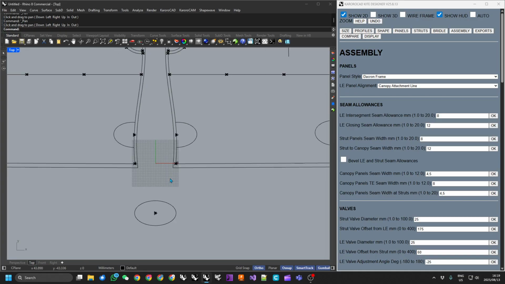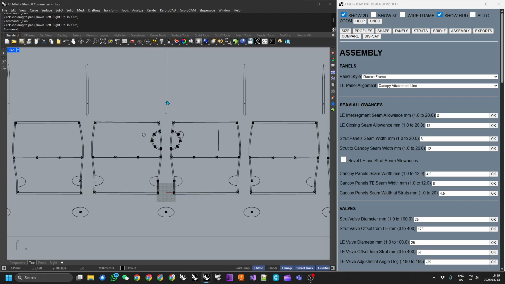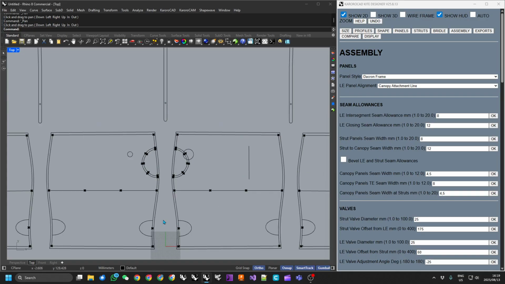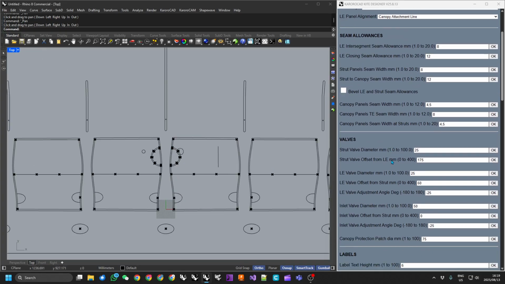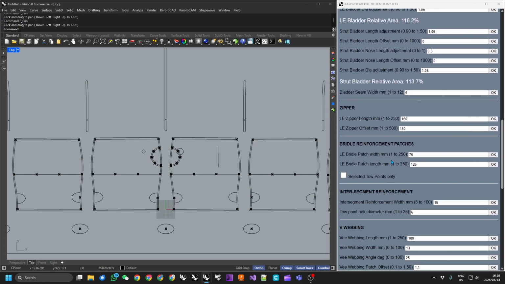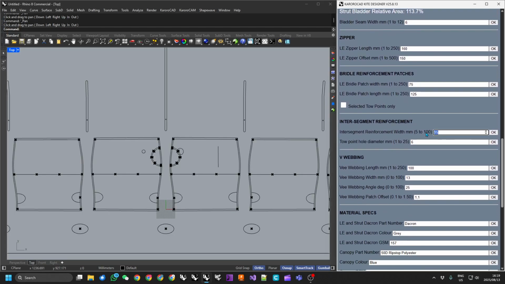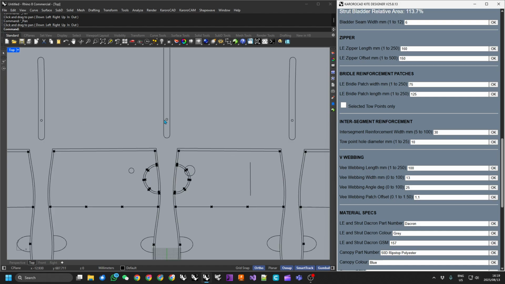But these have a hole marked for where the bridle attachment point would be coming through. So if we scroll back down to Assembly here, we can bump these up to 30mm wide. Just let that recalculate, and say if we wanted those clearance holes to be 10mm in diameter, we can just change that.